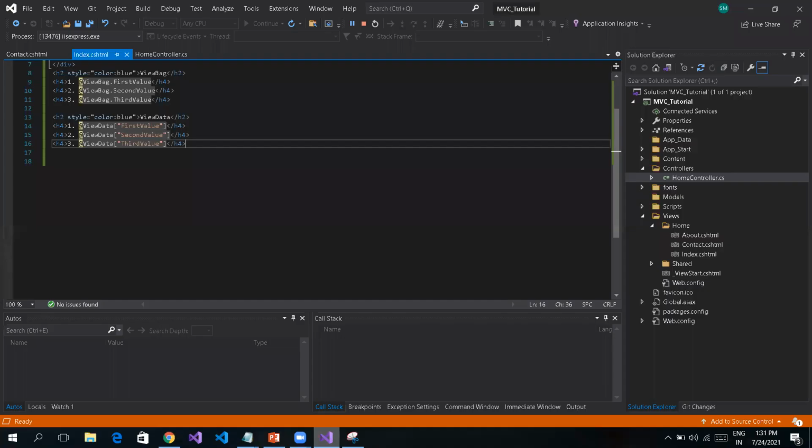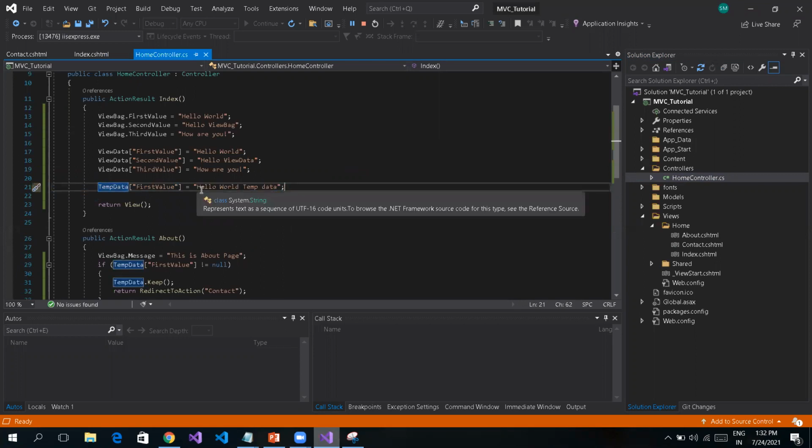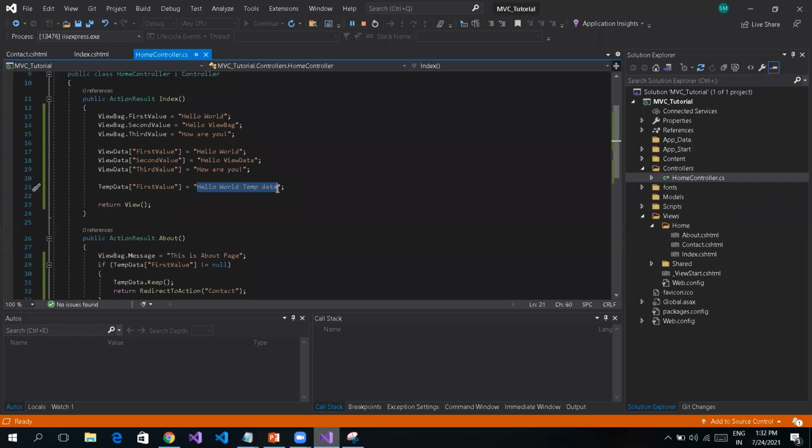So let me go ahead and show you the piece of code which I've written here. What I have created is temp data. Yes, this is the temp data. The temp data name is first value, and I have a text over here, temp data. Fine. So here what I want to do is I don't want to pass this value back to the index page. Instead, I just want to pass this value to the about page. So this is my about page.